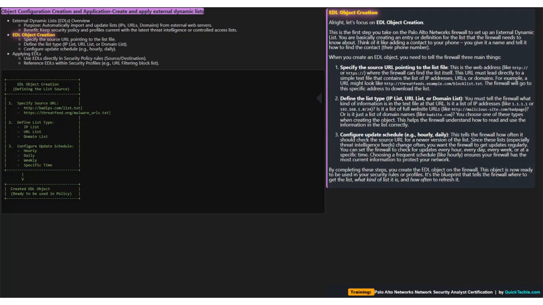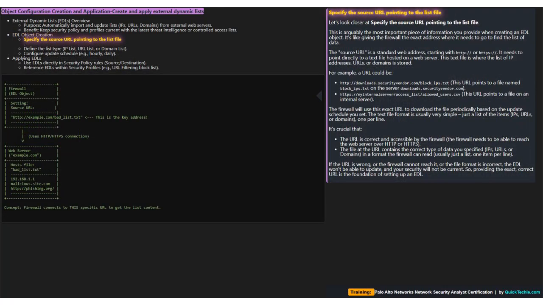By completing these steps, you create the EDL object on the firewall. This object is now ready to be used in your security rules or profiles. It's the blueprint that tells the firewall where to get the list, what kind of list it is, and how often to refresh it.